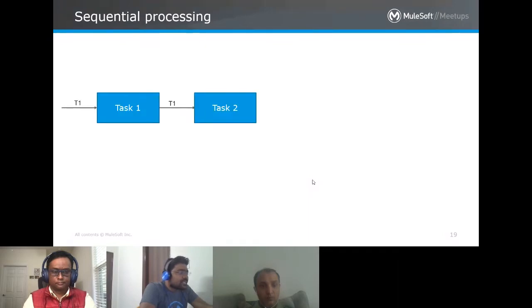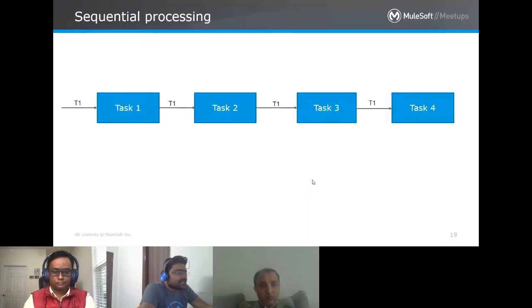Assume there are task 1, task 2, task 3, and task 4 in a flow, which depend on each other. That means task 2 depends on task 1, and task 3 depends on task 2. Task 4 depends on task 3 or some other tasks also. In this situation, we should opt for sequential processing. And assume we have task 2, task 3, task 4, where task 2 depends on task 1 and task 3 also depends on task 1 and not on task 2. In such situations, we should not opt for sequential processing. We should go for parallel processing.